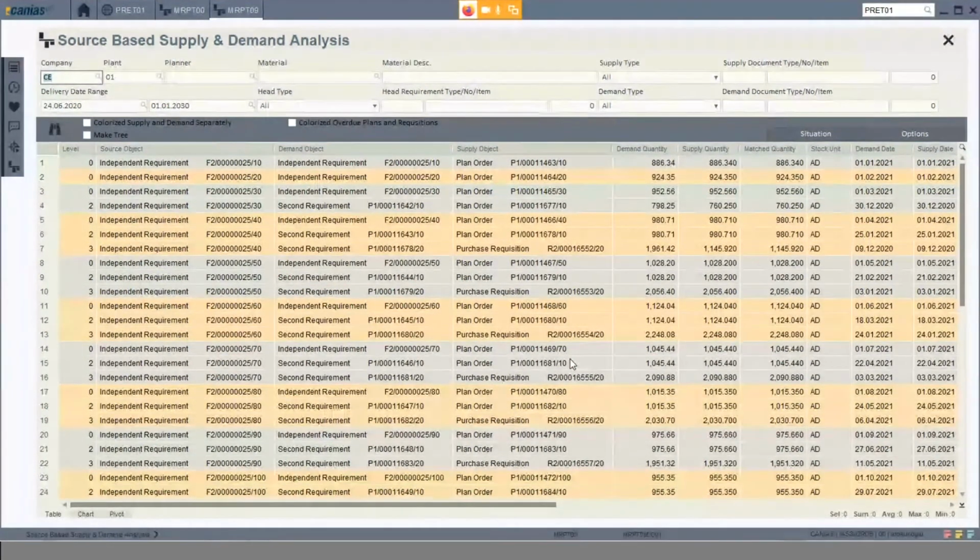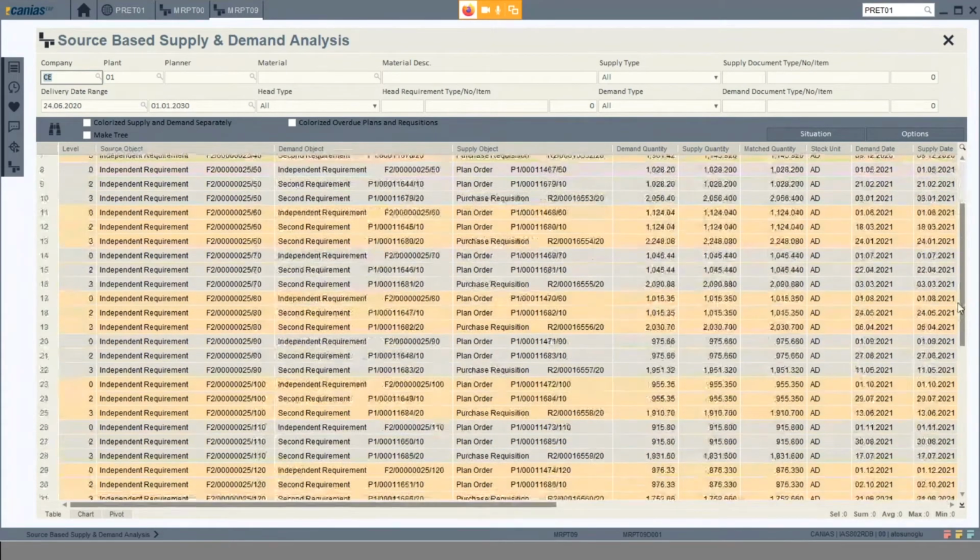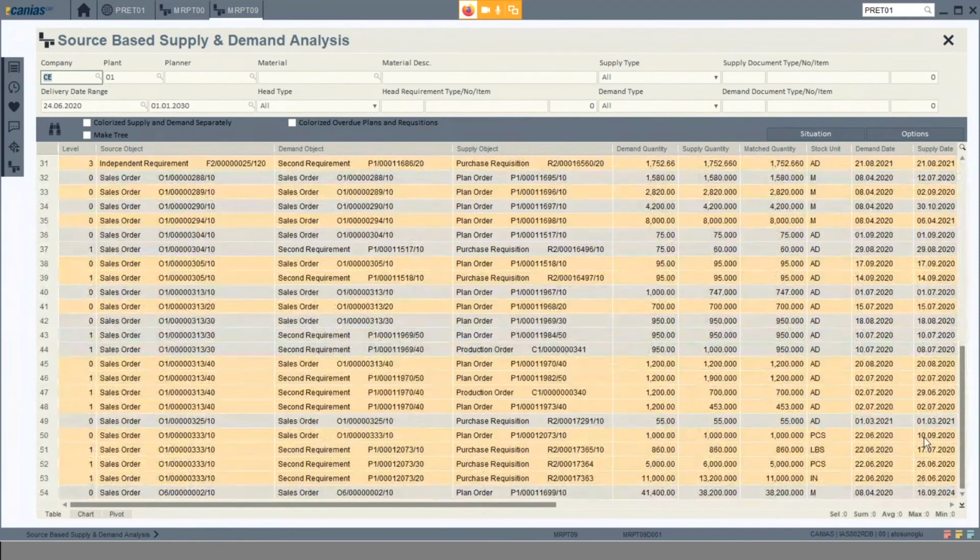Each demand will match with the supply, so the system is displaying the relation between the supply and the demand. It will show you the demanded quantity and the supplied quantity. It will display the demanded date and the supplied date and their relations with each other. As you can see, we have all the results displayed right now.